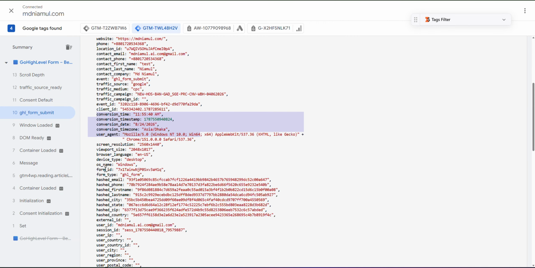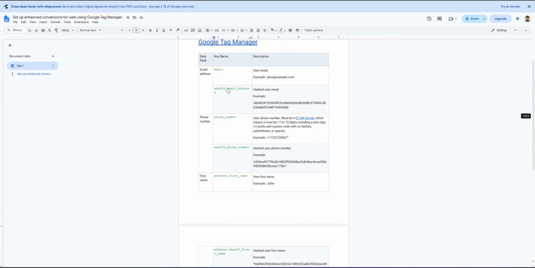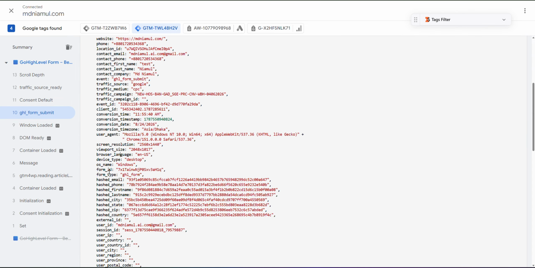Also you can see Google Ads requires hashed data. Like email and phone number hashed, first name and last name hashed. The Facebook platform also needs hashed data. So this data layer also properly sends the hashed data automatically. You can just easily copy and paste.